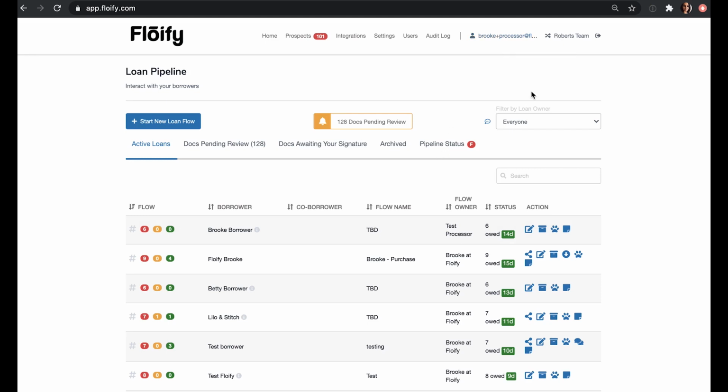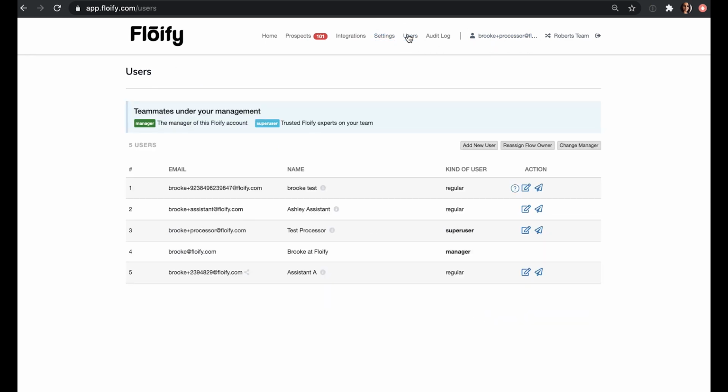So next I want to talk about the settings. So as this processor account, I have access, and I'm now a super user. So if I go into the users of this account, I can see Brooke Plus Processor at Floify.com is a super user. So this means that I have the exact same type of access as a manager or as an admin.